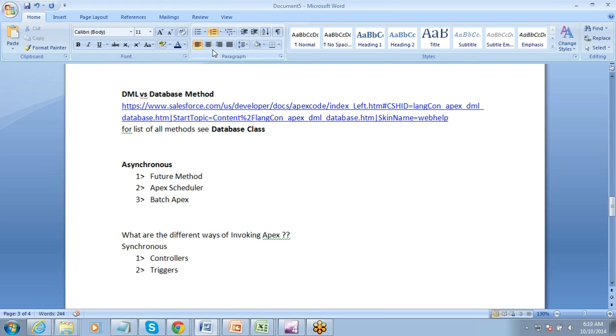Controller means the methods that you call on the Visualforce page. Visualforce page methods will either get executed on load of the page or on click of a button. So those are all synchronous. Triggers, before trigger, after trigger. You cannot say, okay fine, perform an after trigger 2 hours after the record is created. It is a DML operation, it has to happen instantly.